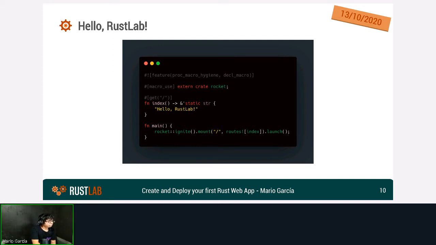So the first line that we see here is to tell the compiler that these features that are only available in the nightly version of Rust are required for Rocket. In the next version of Rocket, this line won't be required. We will see that later. Then we have to import the crate into the namespace of our application. We will start with that.